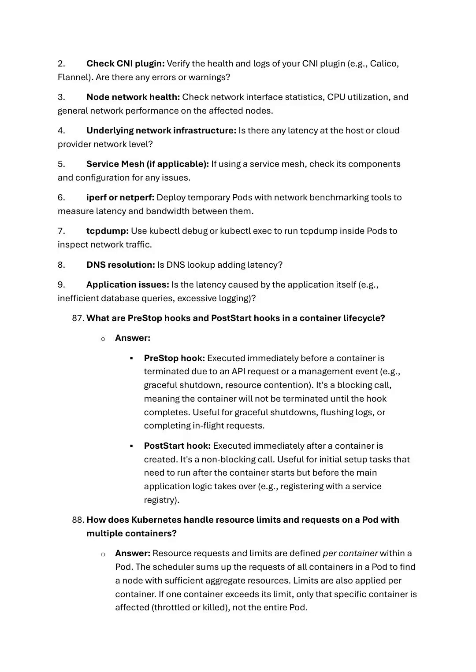87. What are preStop hooks and postStart hooks in a container lifecycle? Answer. PreStop hook, executed immediately before a container is terminated due to an API request or a management event, for example, graceful shutdown, resource contention. It's a blocking call, meaning the container will not be terminated until the hook completes. Useful for graceful shutdowns, flushing logs, or completing in-flight requests.